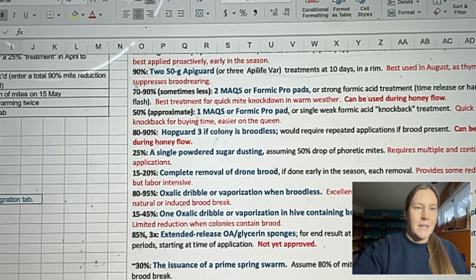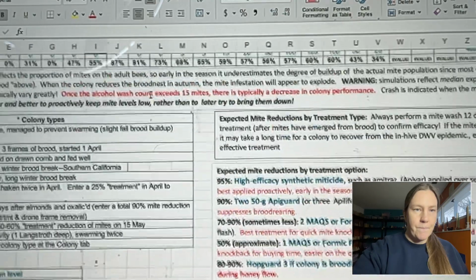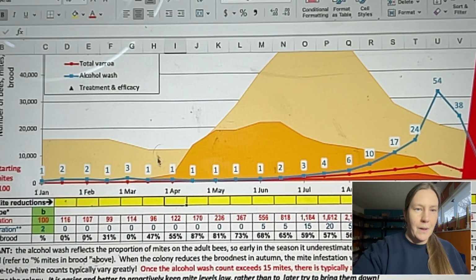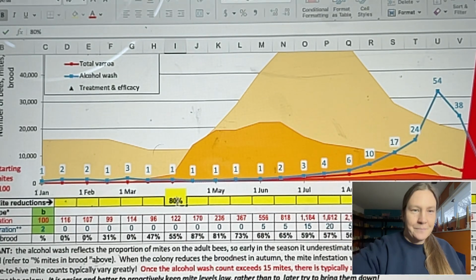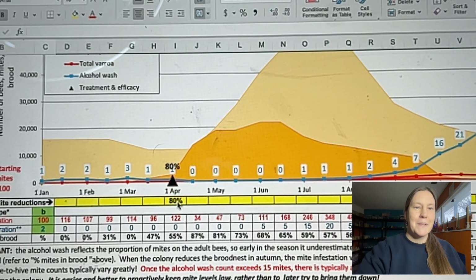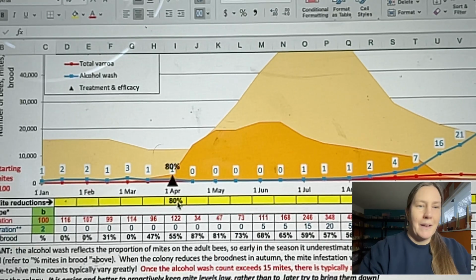That means we're getting between 70 and 90%. I'm going to shoot for the middle. I don't want to be too optimistic. I would rather err on the side of realism when it comes to mites. So there's our formic treatment.